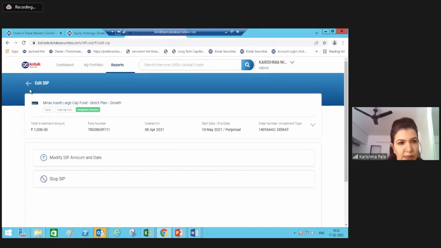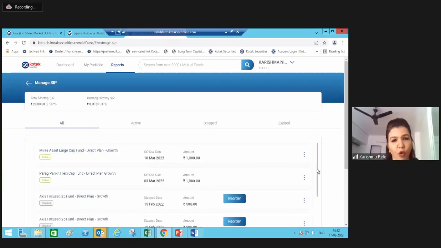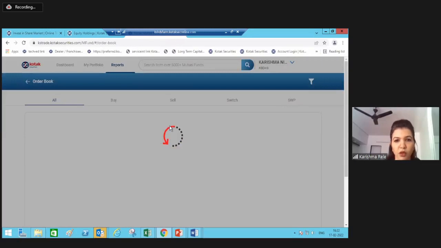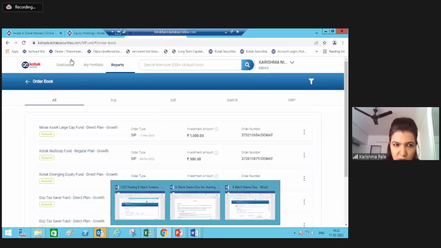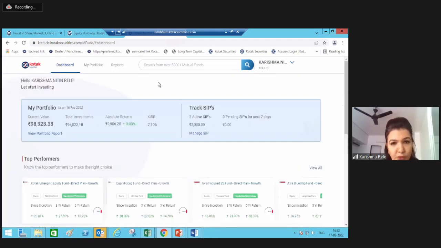So the next piece here is, that's how you can either modify or edit your SIP. And this page gives you complete SIP details. The next piece here in the reports is the order book report. Before going to the details of this order book report, what I can do is simply show you how to place your order, how to make an investment.